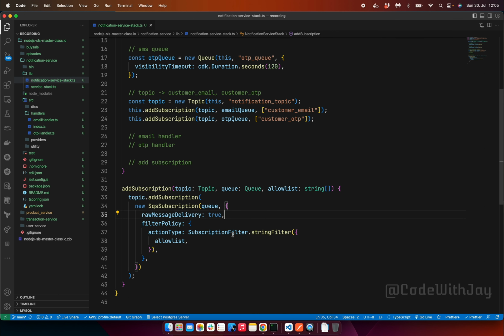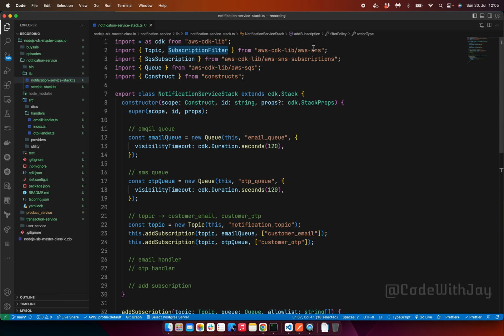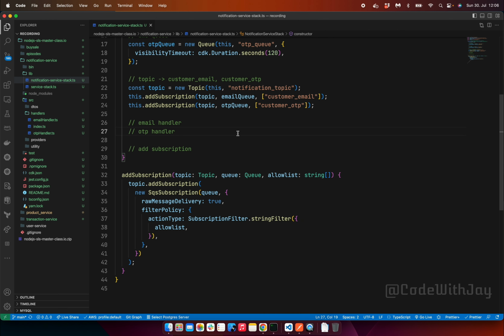Okay, but one thing to keep in mind: this subscription filter is coming from our SNS. By default it may come from SNS subscription or maybe SQS as well, but make sure you are importing these things from here. Now let's hook up our handlers, which are going to take care of sourcing our events from our SQS queues. So let's try to do that.